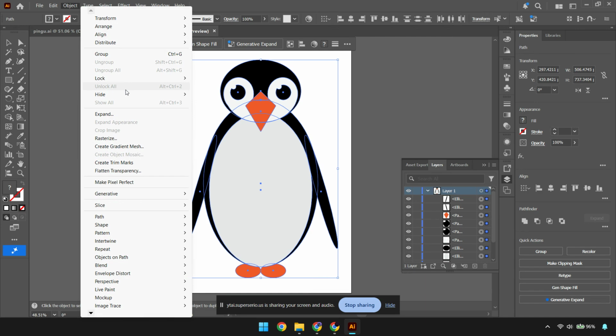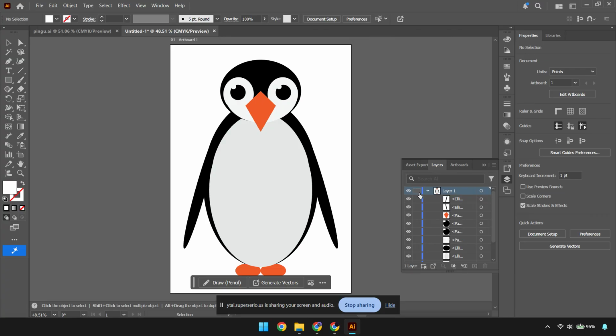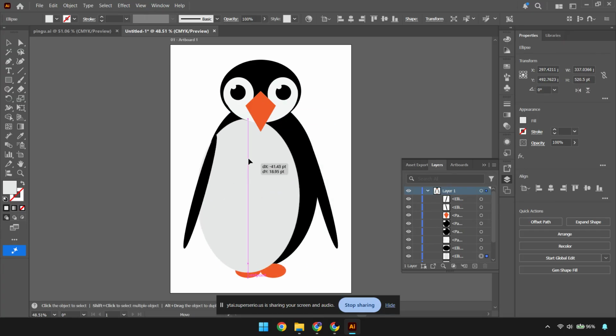However, sometimes the Unlock All option will appear grayed out. If that happens, the lock may exist at the layer level instead. To check this, open the Layers panel. You can do this quickly by pressing F7 on your keyboard. Inside the Layers panel, look for small padlock icons next to layers or sublayers. If you see any of those lock icons, simply click them to unlock the layer. Once the layer is unlocked, try selecting your object again and dragging it. In many cases, this immediately fixes the issue.